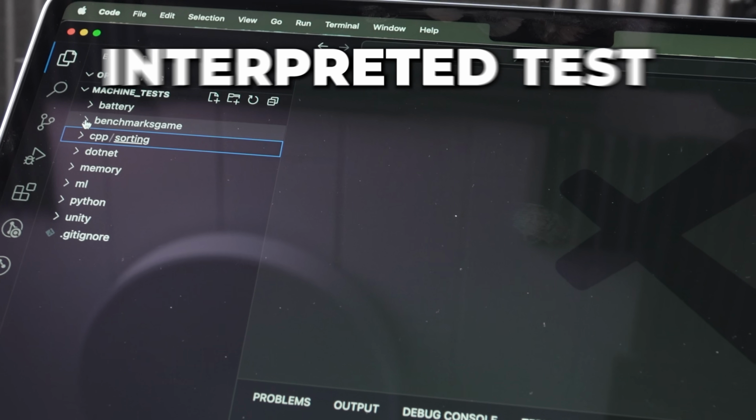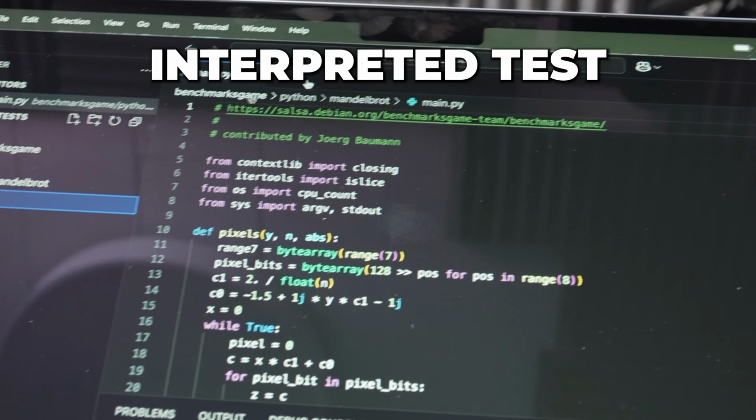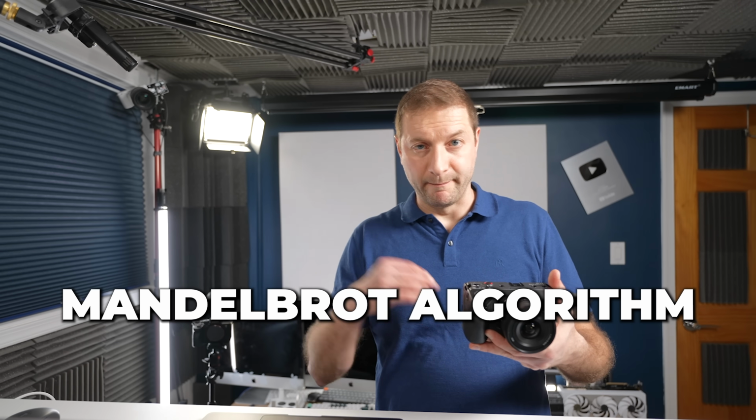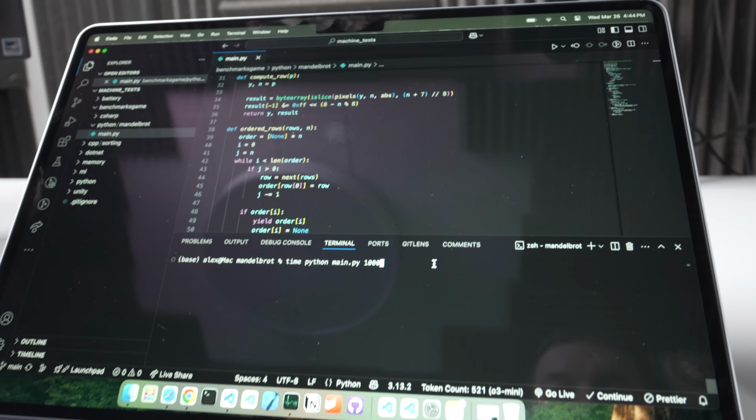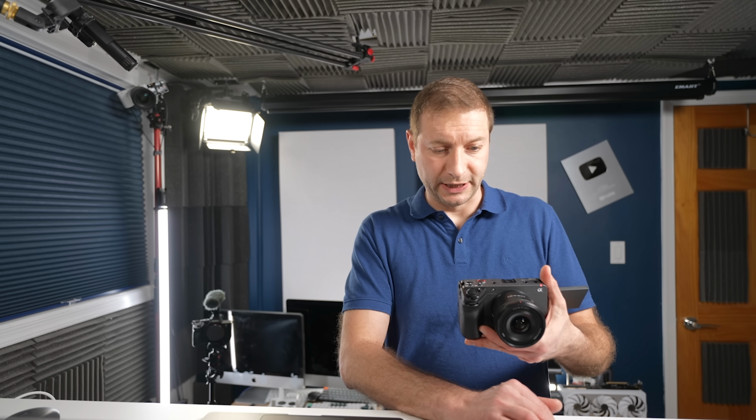Let's take a look at interpreted code. And I happen to have a Python program here. This is the Mandelbrot algorithm. This setup uses all the cores as well. And I've shown this on the channel many times before.